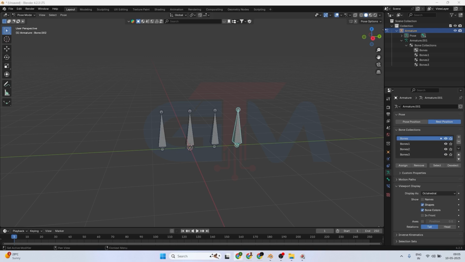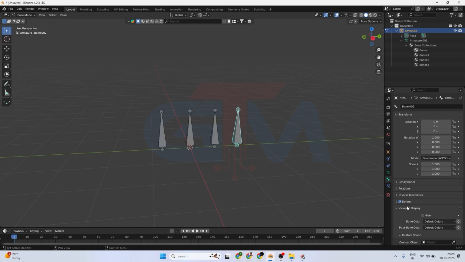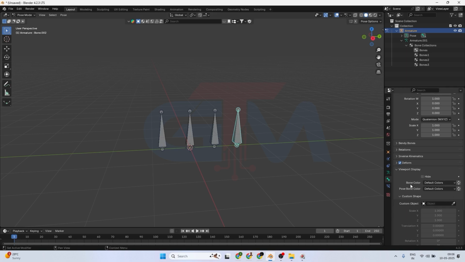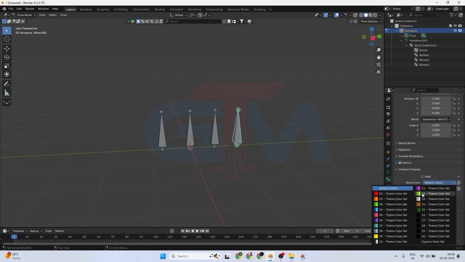Previously we had bone groups. Right now it is not there. It is replaced with one more option called Bone. Inside Bone we have a Viewport Display, where you can mention the color. For example, I am selecting this particular bone, and I will go to Bone Color. If I want, I can give any color.